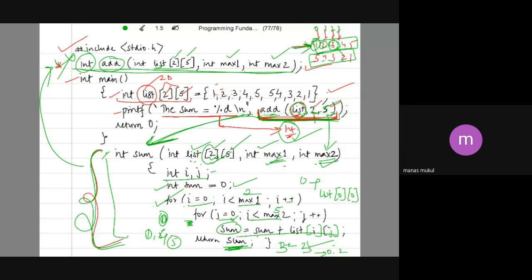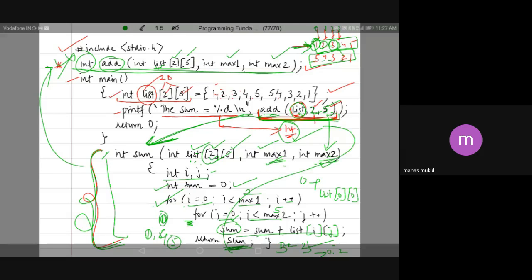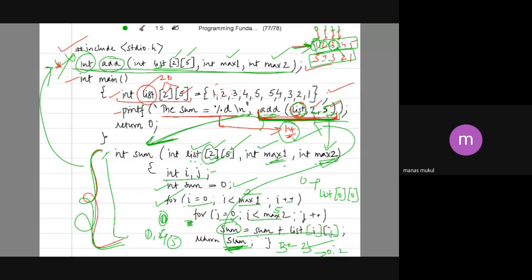Now this is going to be returned all the way here, right? So this is going to get 30, which is going to get placed into this placeholder, and what your output is going to be is: sum is equal to 30.